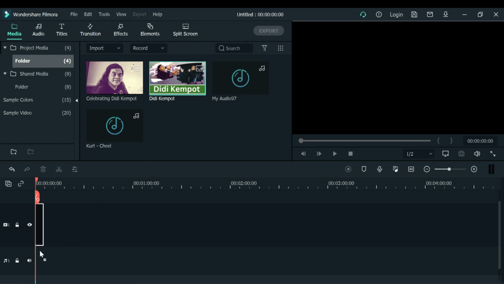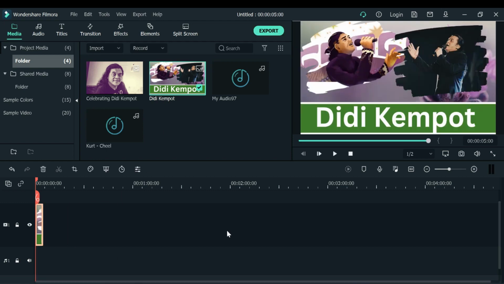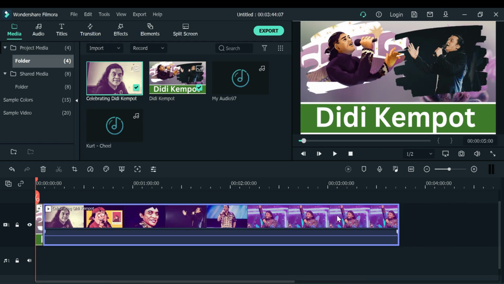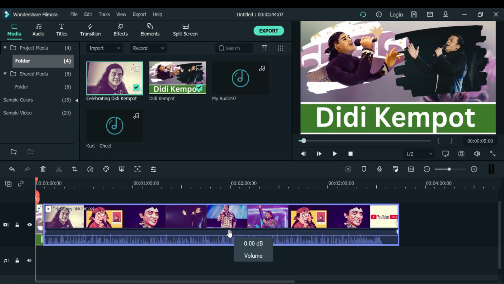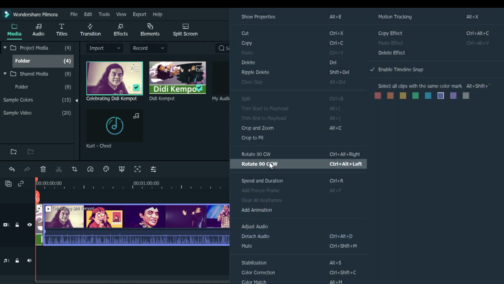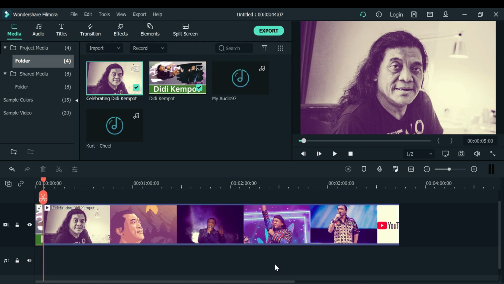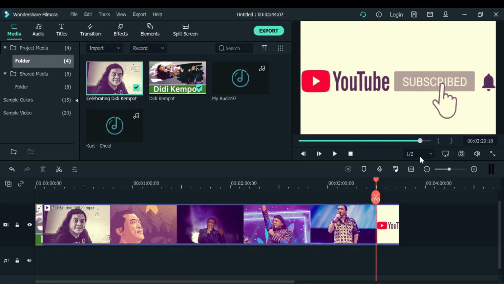So the first thing I do is I add the photograph to the timeline, then the main video. I can detach the audio from the video if I don't need it by right-clicking it and going to detach audio. Select the audio and delete.